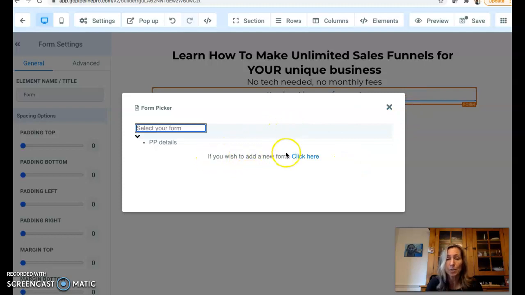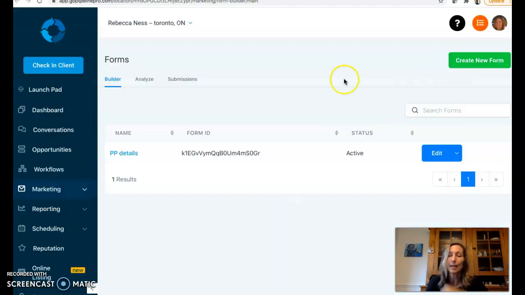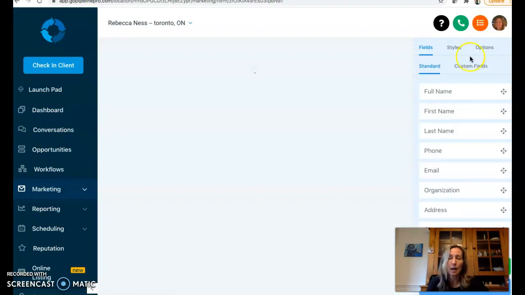So if you wish to add a new form, click here. Let's make a quick form, show you how easy it is. Or you can have it in advance. You can have forms made and just pick the one you want. And there you go. All right, so create new form.